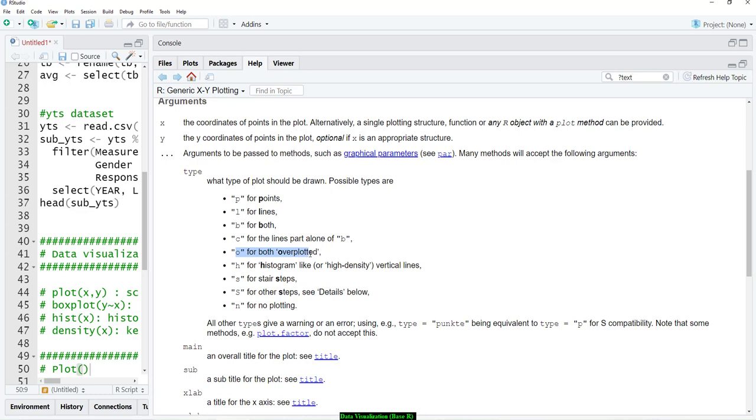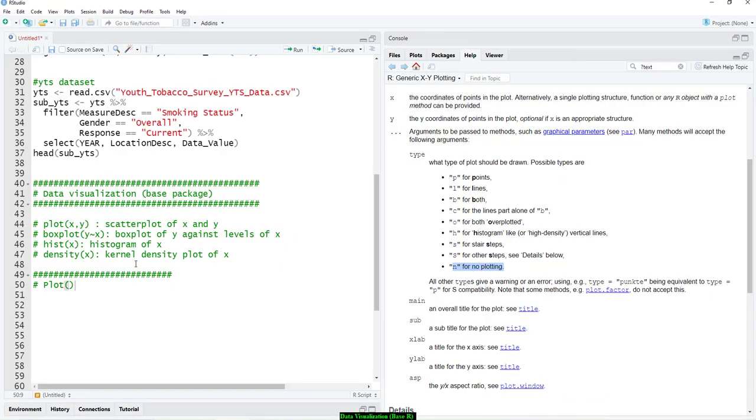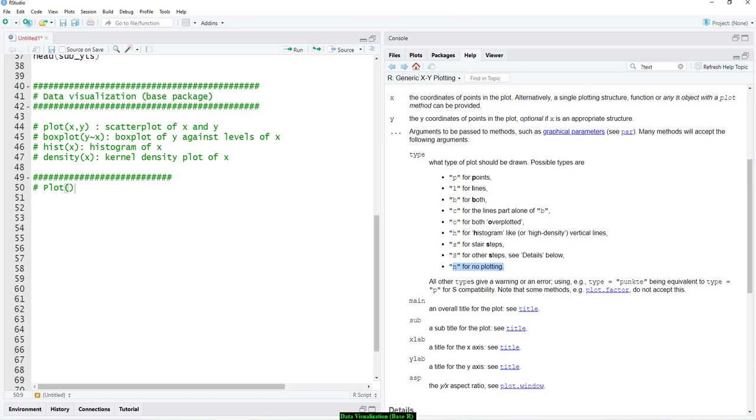O means both over plot, meaning point and line, is the same as B, right? And H is for histogram, right? Lowercase s is for stair, capital S is for step, and N is for no plotting, right?